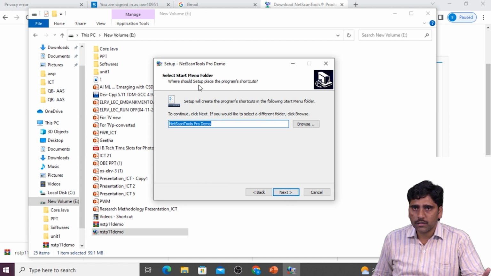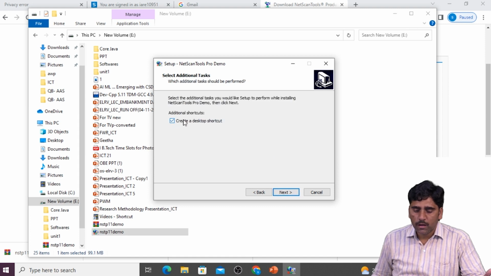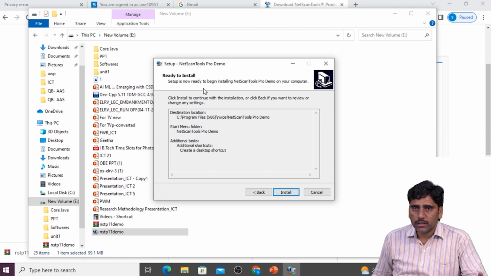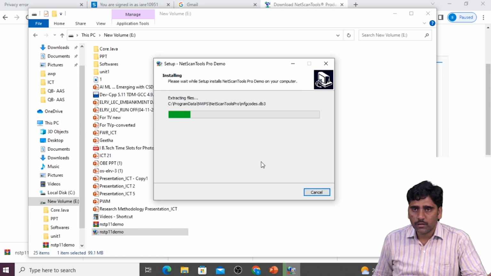Then select the start menu folder. Yes, click on next. It is asking you to create a desktop shortcut. If you want, you can check it. If you don't want, you can leave it. Click on next. Then it verifies the destination location, start menu folder, and additional tasks. Then click on install. So now the NetScan Tools Pro tool is installing.